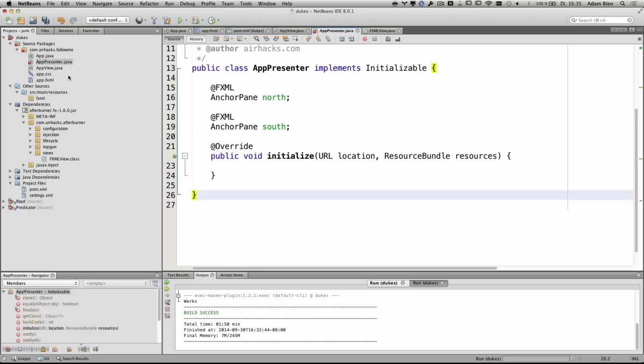Parent? No, parent is too generic. Object. Object is perfect. Object would work. And then reflection.